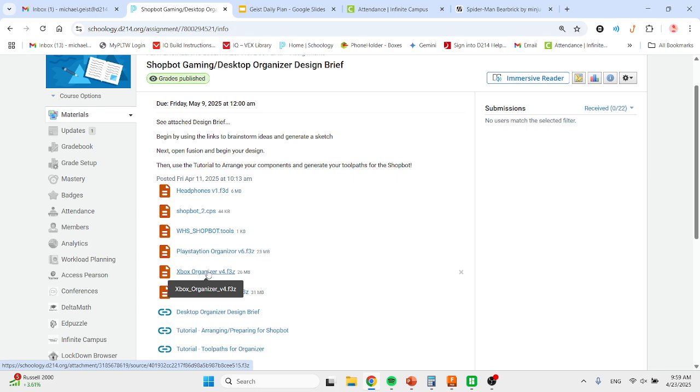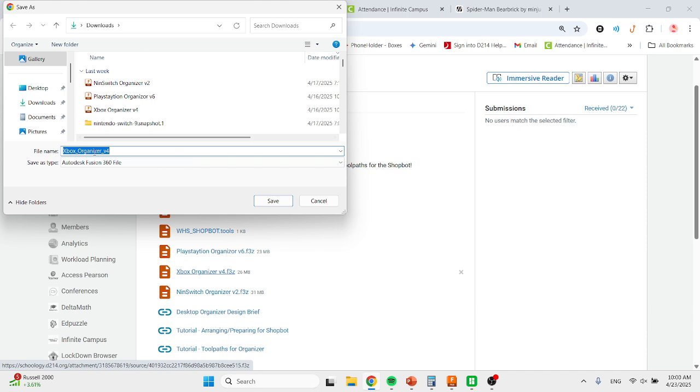I'm going to first click from Schoology on the Xbox Organizer F3Z file, and I'm going to click it, which is going to force me to download it into my downloads folder of my laptop.